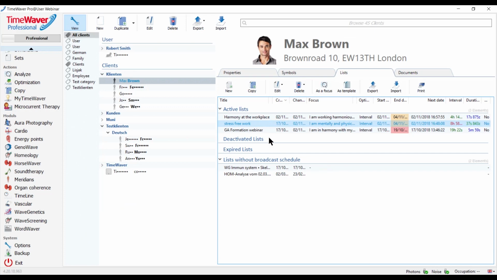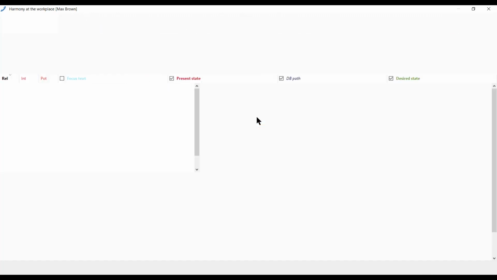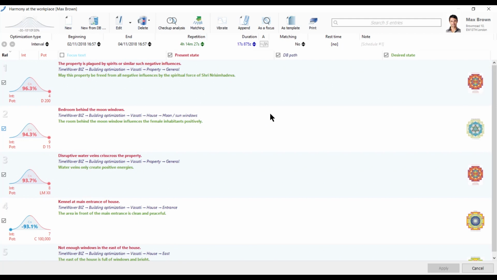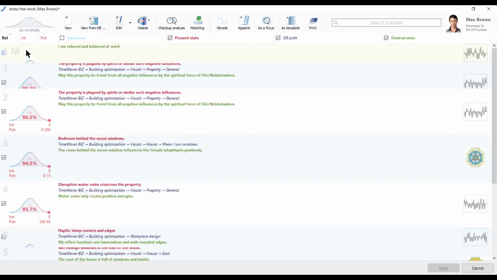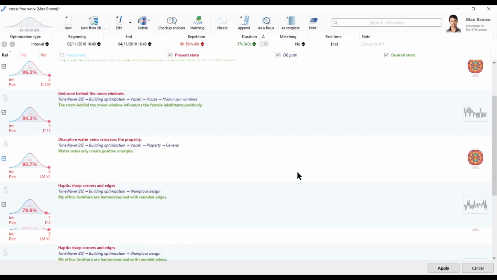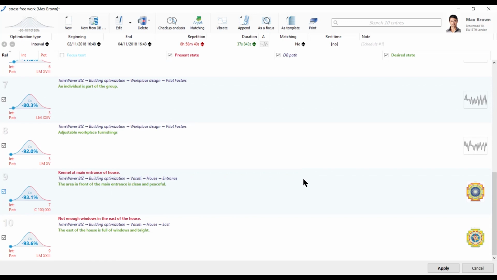Let's assume we have a second optimization, Harmony at the Workplace, for the client. Both optimizations are now to be combined in a list. Open the list you want to move to the other list and click on Append. Select the target list by double-clicking it. Now all entries in this list are combined and the first open list is deleted.